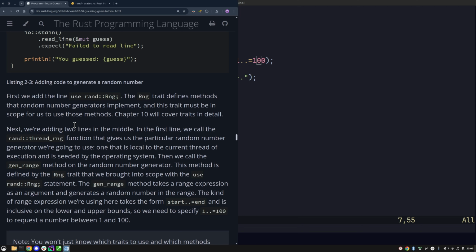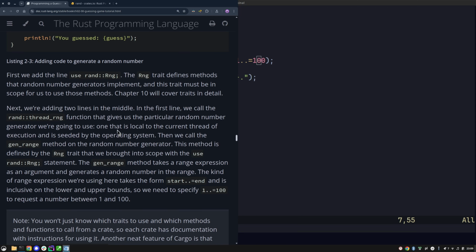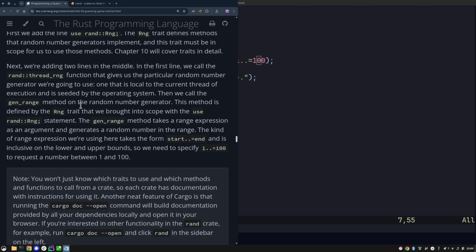Next, we're adding two lines in the middle. It says it's seeded by the operating system. Then we call the gen range method. This method is defined, gen range.